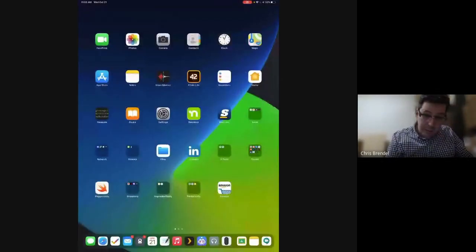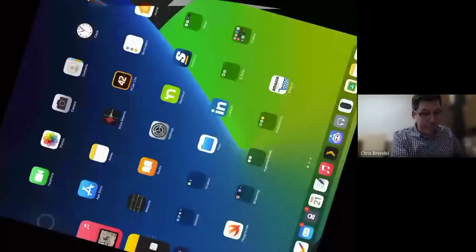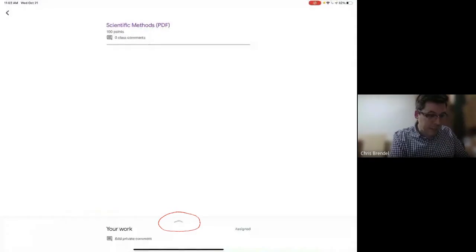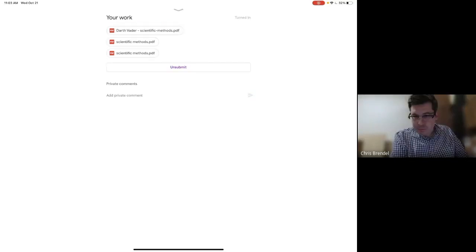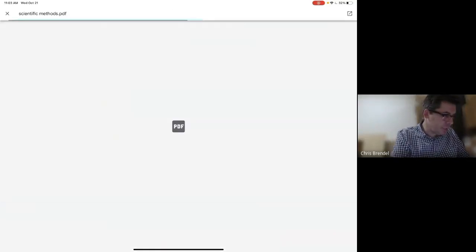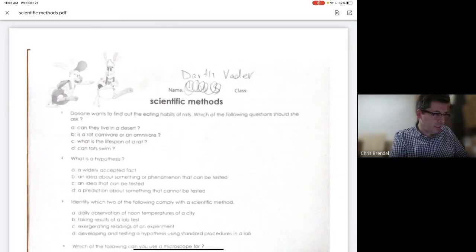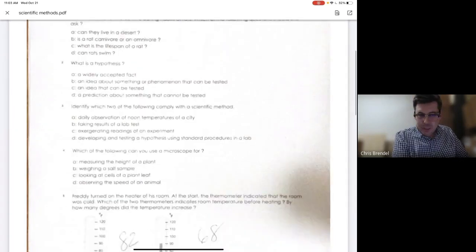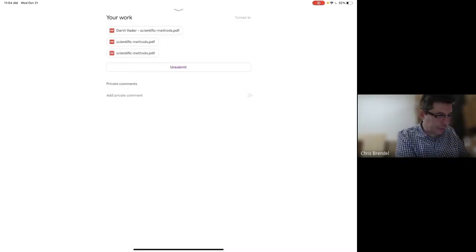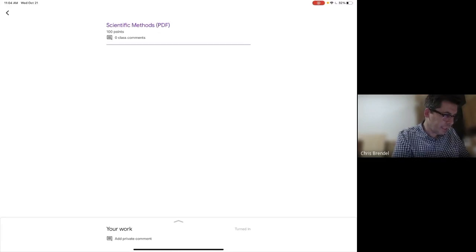Now, if I go back into the Classroom app, either on my iPad or on the computer, Scientific Methods, there it is. So if I tap on it to open it, hey, I can see my PDF right there. And it's already turned in. I can unsubmit if I need to unsubmit, whatever the case may be.